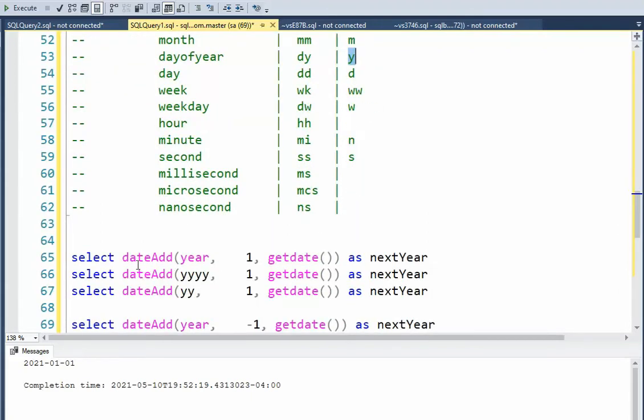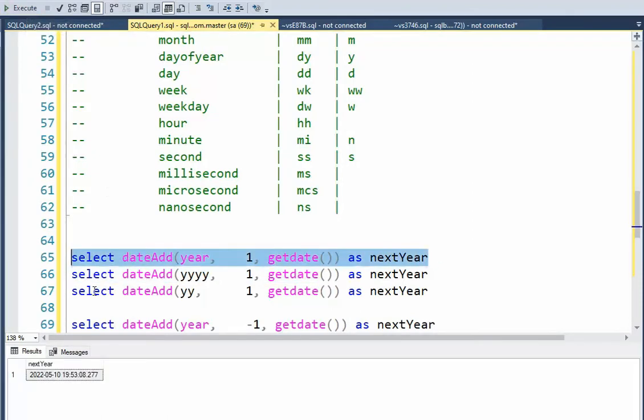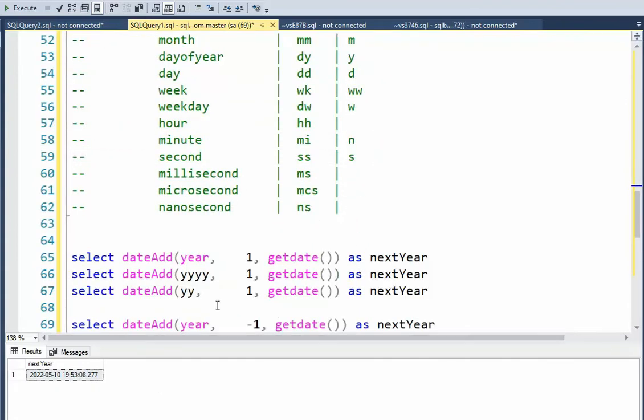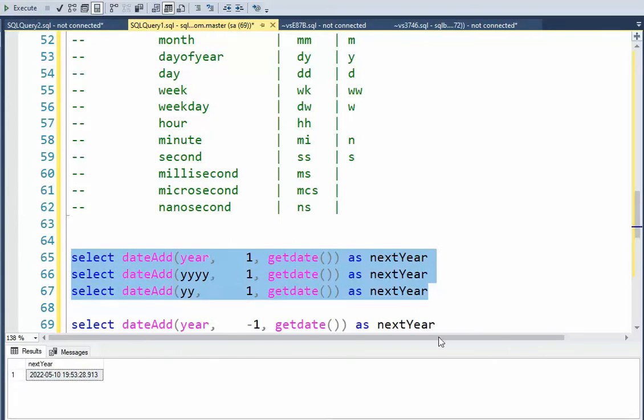So notice here, I'm going to say date add. I want to increment by 1 year today's date. So this is next year. Let's see what happens. So 2022, that's next year. And the other patterns for year are YYYY and YY. But notice you can use all three of these columns, this column, or that column. And notice that if we do all three of these, they all come out with the same date and time.